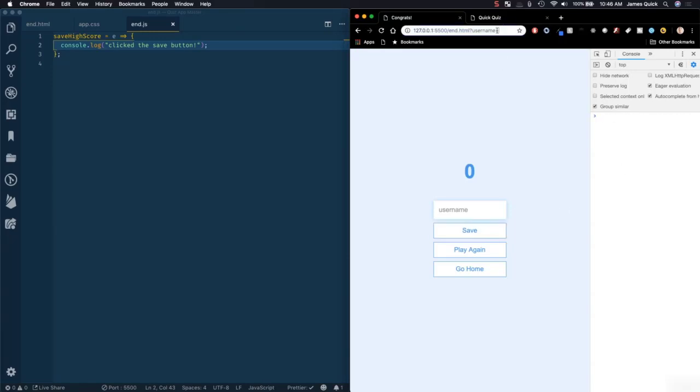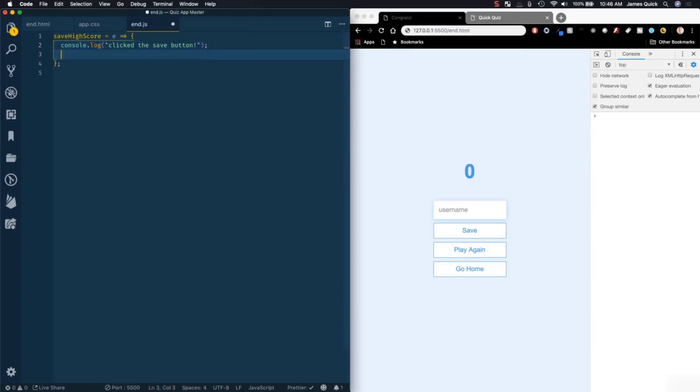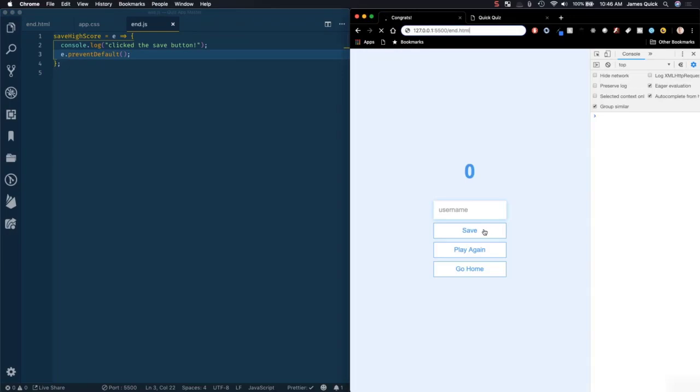Forms by default will submit to a new page with those form properties as query parameters at the top. So what we want to do is e.preventDefault. This will prevent the form from taking its default action, which is to post to a different page. So clicking save now should be okay. It'll just log out, and then I can click this as many times as I want.